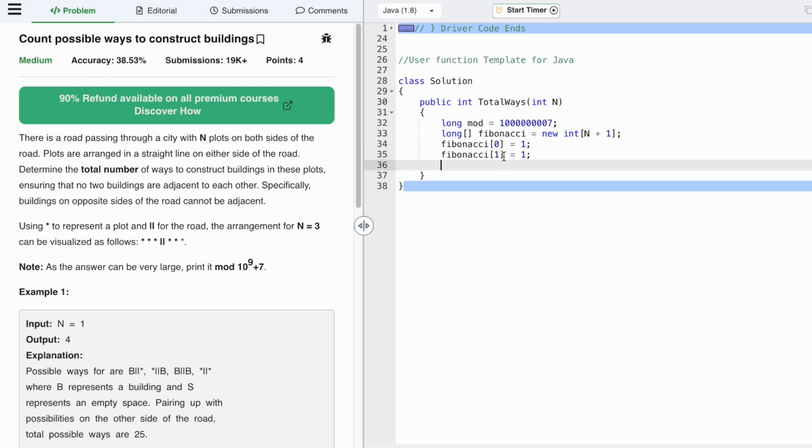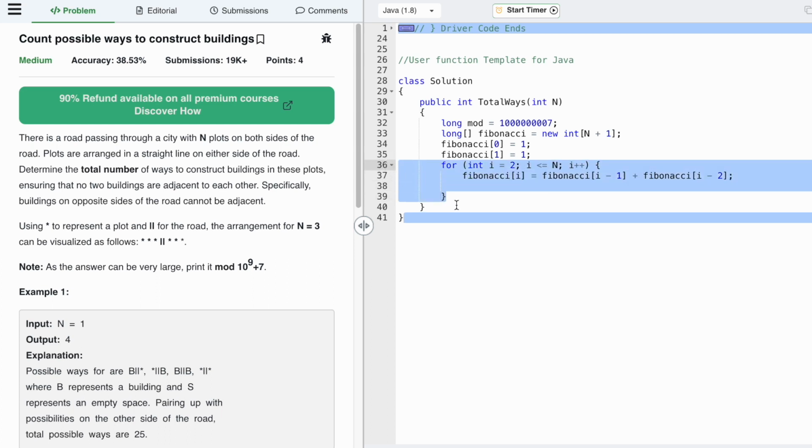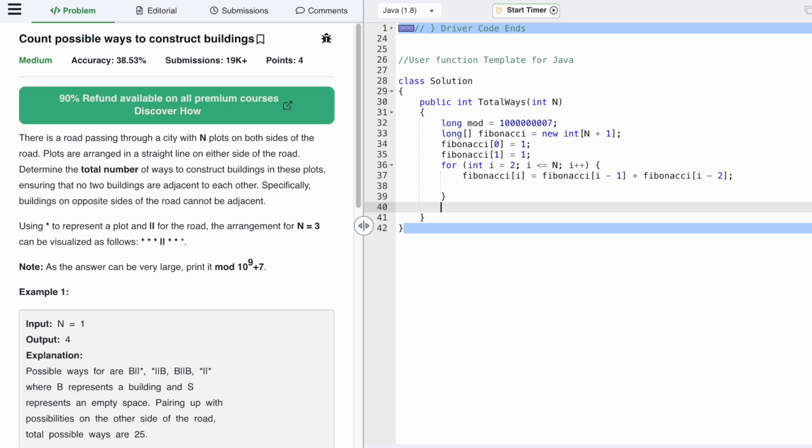Now we start filling the Fibonacci array from index position 2, so we run a loop starting from 2 until n. We know how to form the Fibonacci number: it is the sum of the previous two numbers, I minus 1 plus I minus 2, and we store it at I. So Fibonacci of I equals Fibonacci of I minus 1 plus Fibonacci of I minus 2. Now this for loop will fill that array. Then we find the answer by summing the last two elements of the Fibonacci array, that is Fibonacci of n plus Fibonacci of n minus 1.